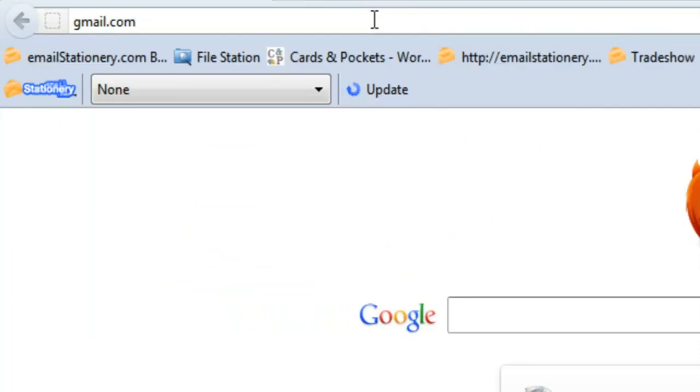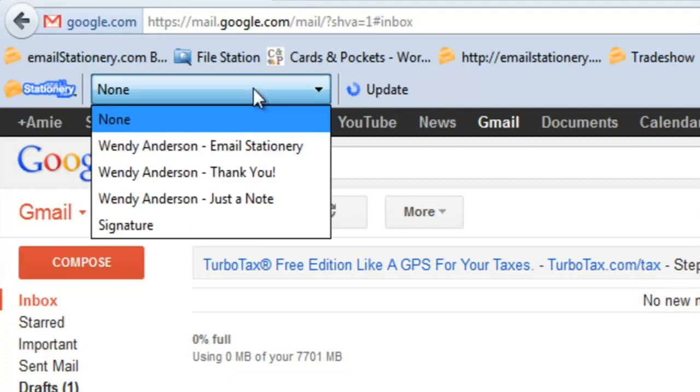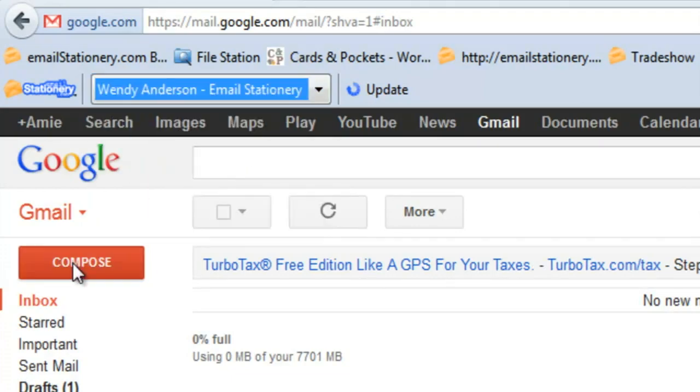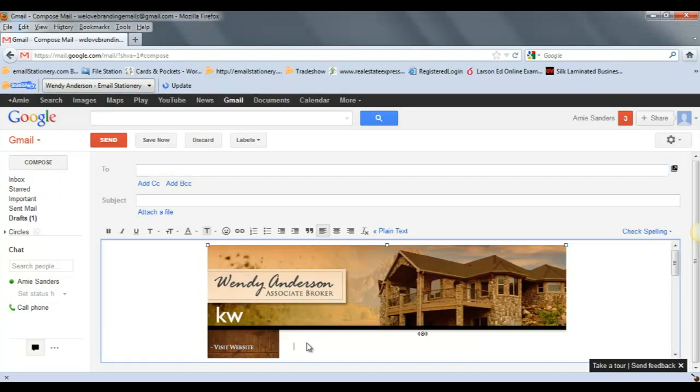To type a new email, all you have to do is go to your webmail, select the type of stationery you want from the drop-down menu, hit Compose, and it will pull right in. Now go to the body of the email and start typing. It's that simple.